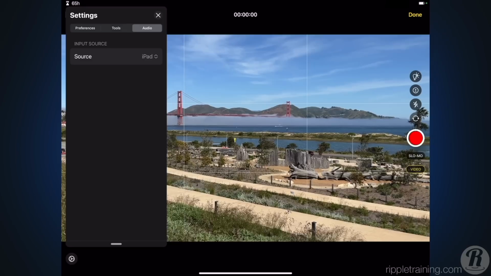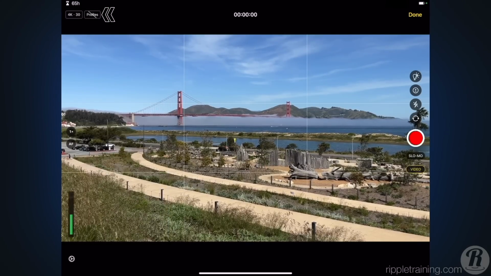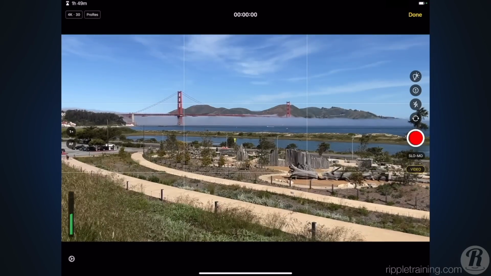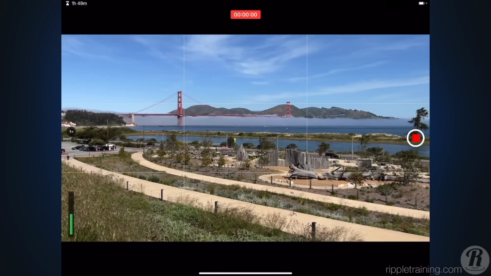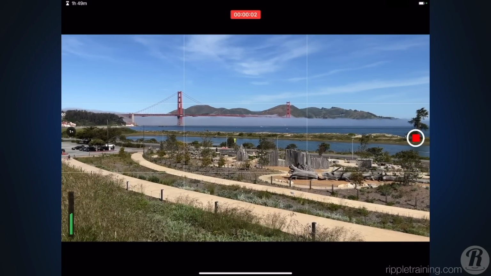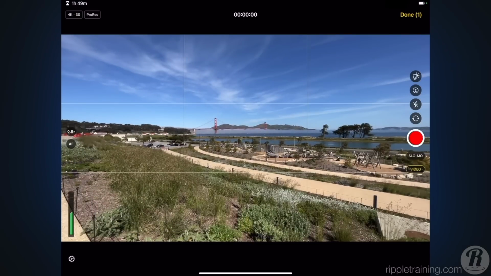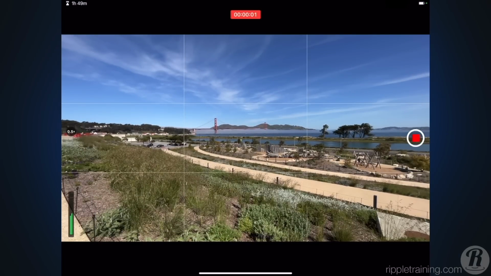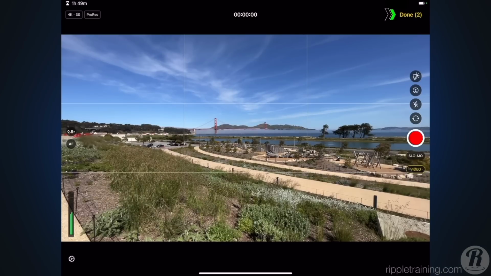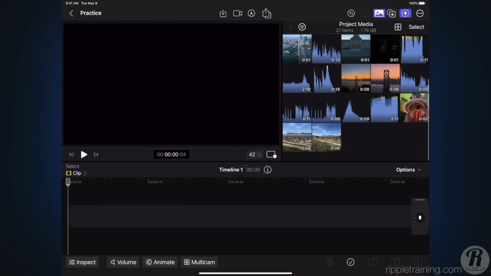I'll tap the X to close the Settings window. I'll tap the ProRes camera control to enable it. Now I'll record the scene. And I'll switch to the wide-angle camera and shoot again. The number of recordings appears at the top right. I'll tap Done. And our new recordings appear in the browser.